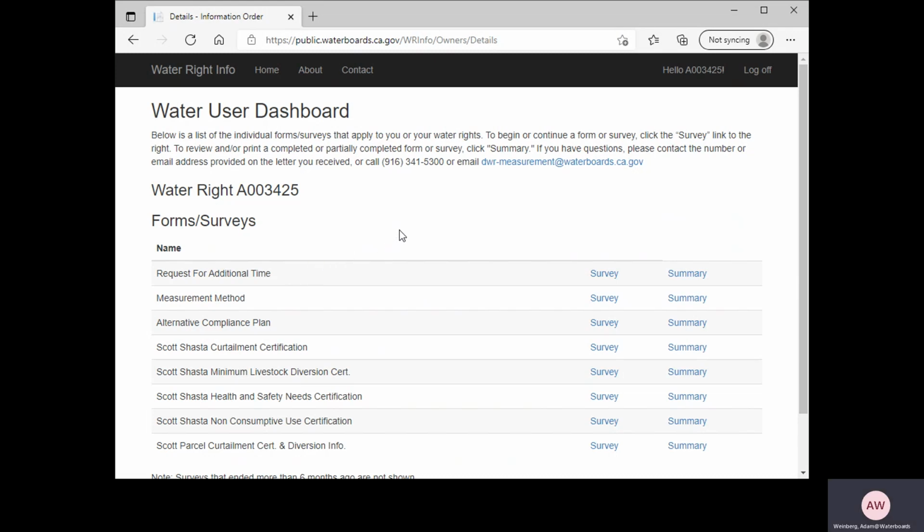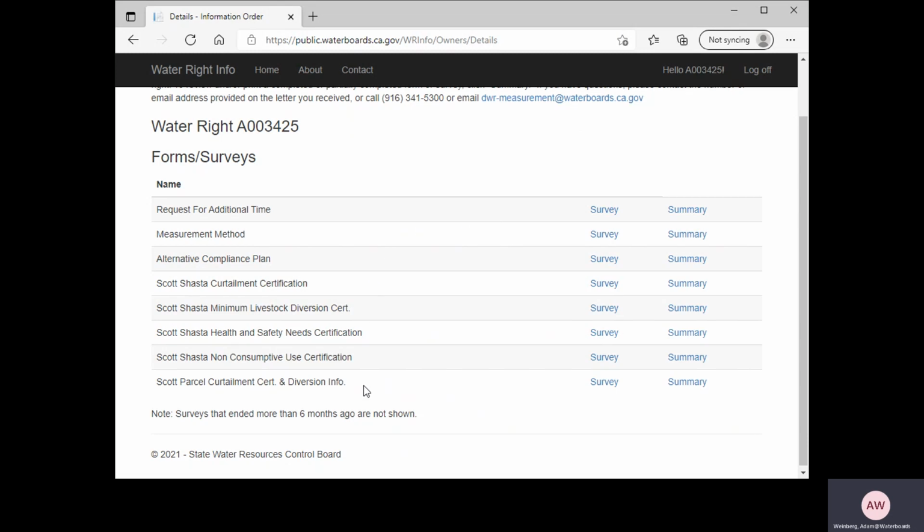Once you've done that, this takes us to the water user dashboard. Here you'll see all the different forms that might be available for you to provide. If you have received a letter for Scott River groundwater diversions, you would need to fill out the Scott Parcel Curtailment Certification and Diversion Information Form.